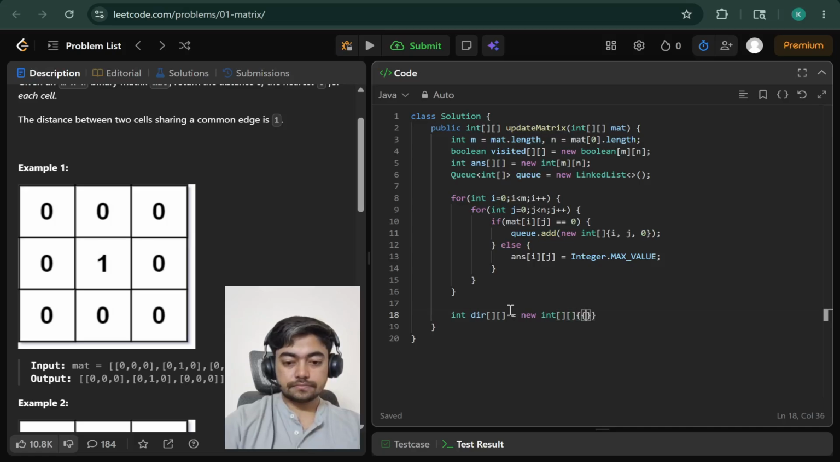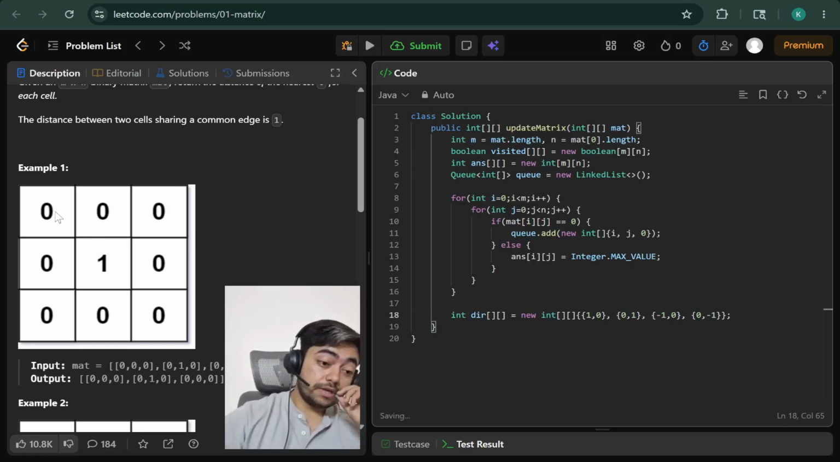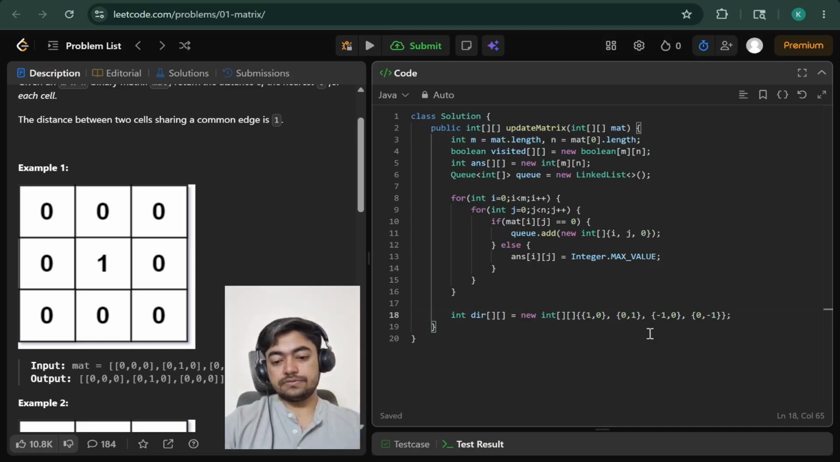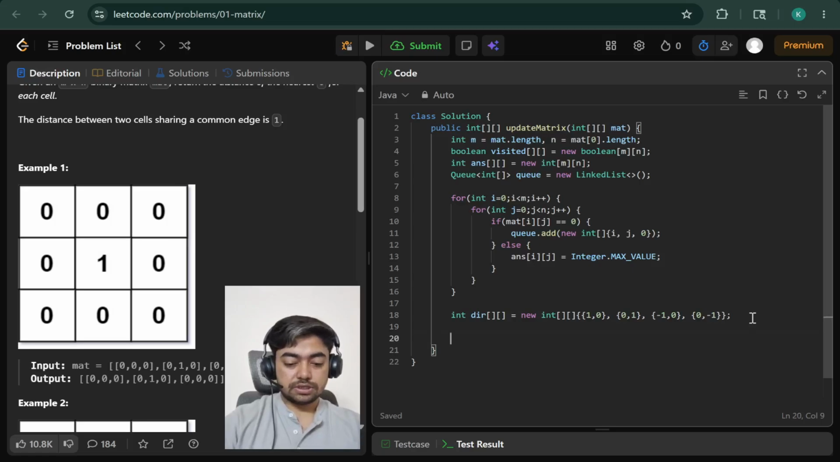So 1 0, 0 1, minus 1 0 and 0 minus 1, because we need only four directions. If we were moving diagonally as well, then we could add four more directions with 1 1, minus 1 1 and others, something like that. So let me start my while loop. So actually BFS is starting here. So while q is not empty.